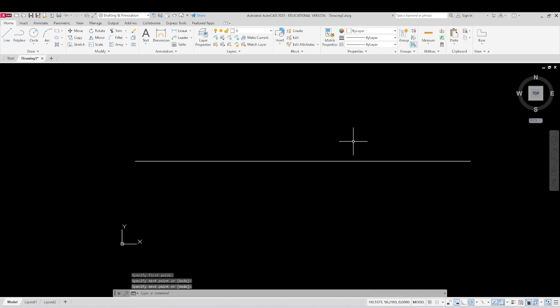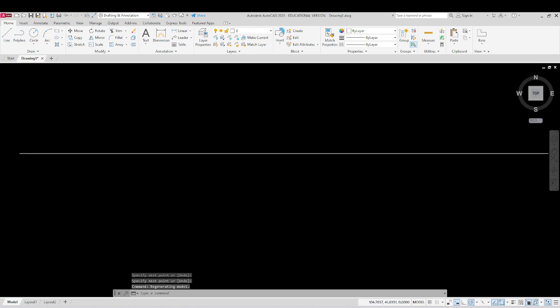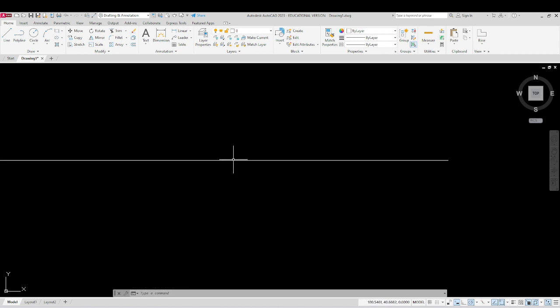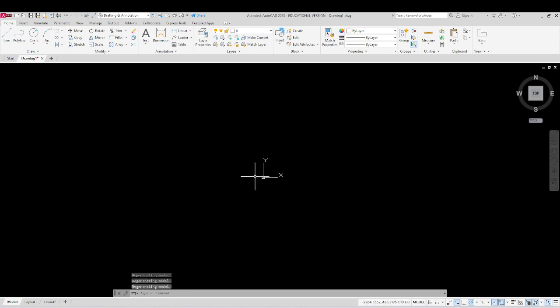If I scroll down, I'll be able to zoom out the screen. If I scroll up, I'll be able to zoom in the screen. Now if I scroll down too much, what will happen? The line I have drawn will get converted into a point, and at a time you will not be able to see the drawings that you have drawn.